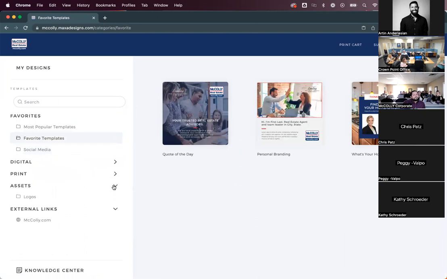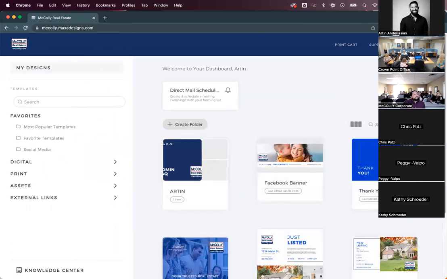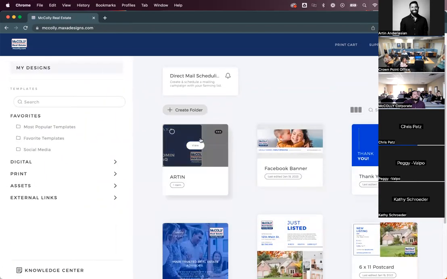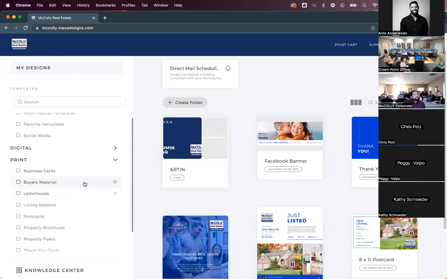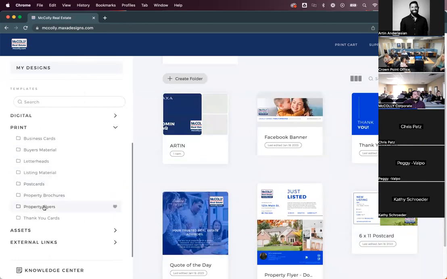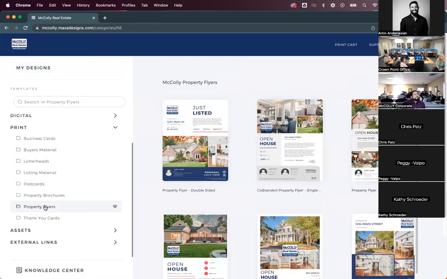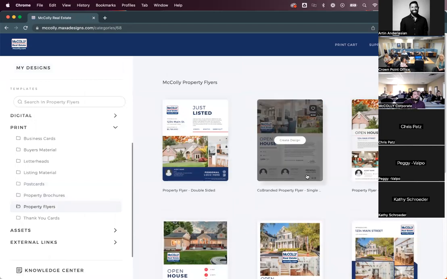So is there anything else that I missed? That's essentially everything with this front end dashboard. We'll come back and I'll show you some quick and easy things that you can do directly from this dashboard. But at this point, let's just go ahead and open up a flyer and show you what the designer looks like. So we'll start with the property flyer. We'll do a co-branded piece.